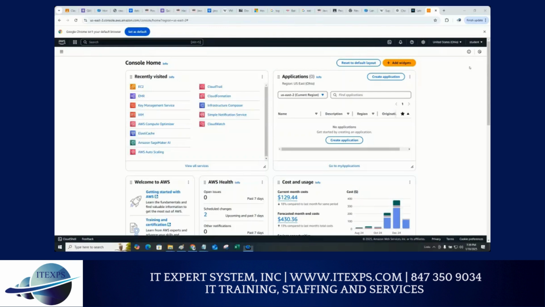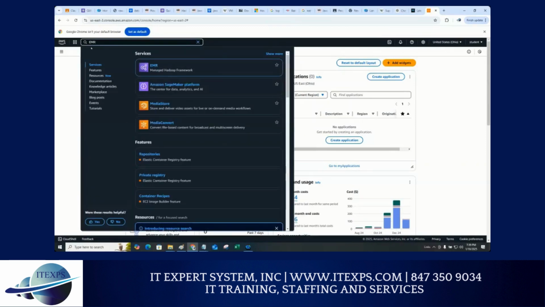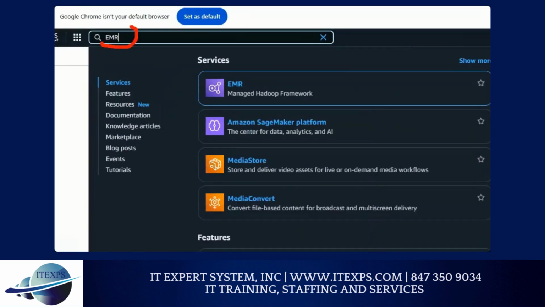Okay, so let's start. We're going to create an EMR. EMR stands for Elastic Map Reduce, which is nothing but Hadoop in the cloud. So let's search here EMR. When you search EMR, you will see Manage Hadoop Framework, EMR. Let's click on it.